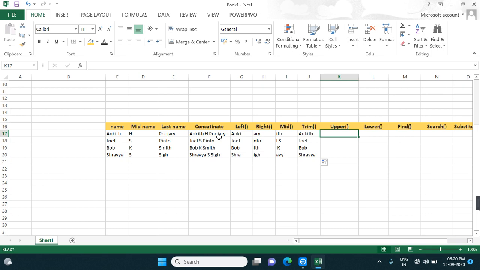Then the next function is upper. So what is upper? By the name, it tells that upper converts the text into uppercase. If I have text that is in lowercase, it will convert it into uppercase. Just use the equal sign and enter upper, open bracket, then select the text, any text, then close it and hit enter. It will convert all the text into uppercase. Simple.